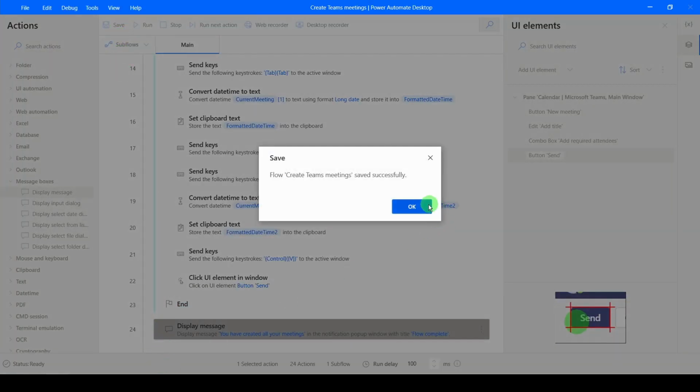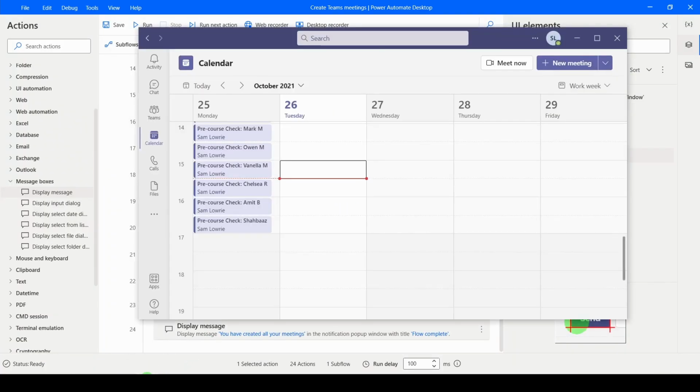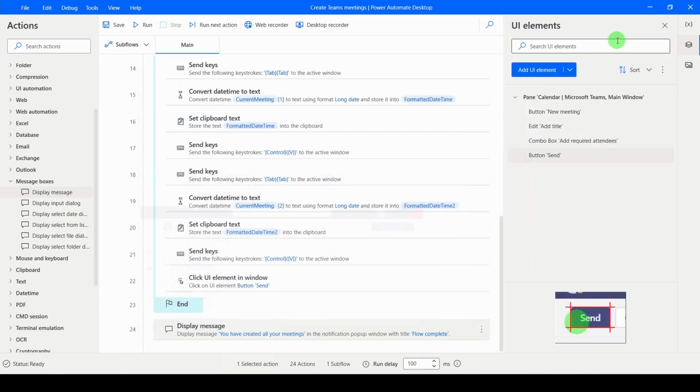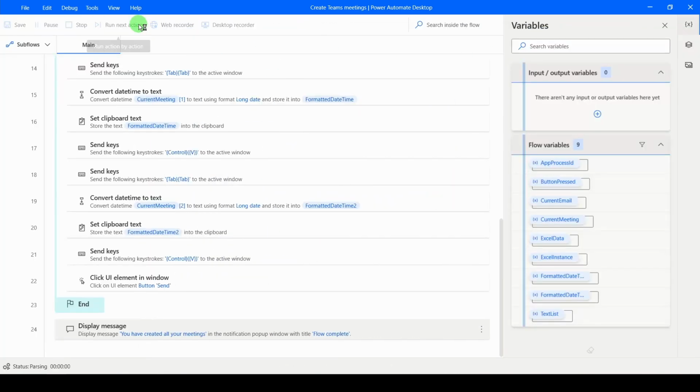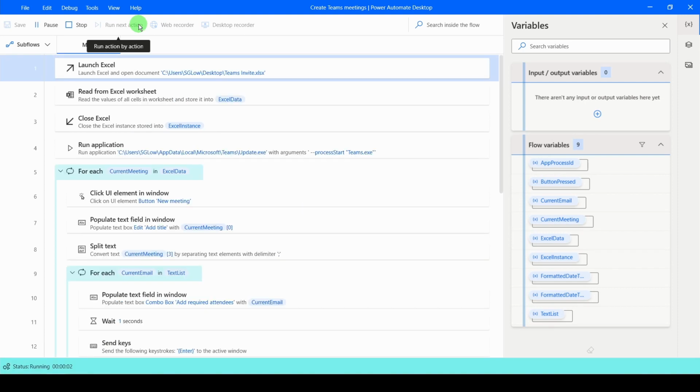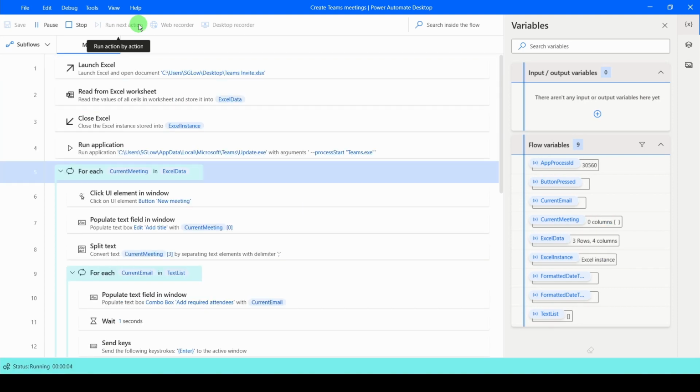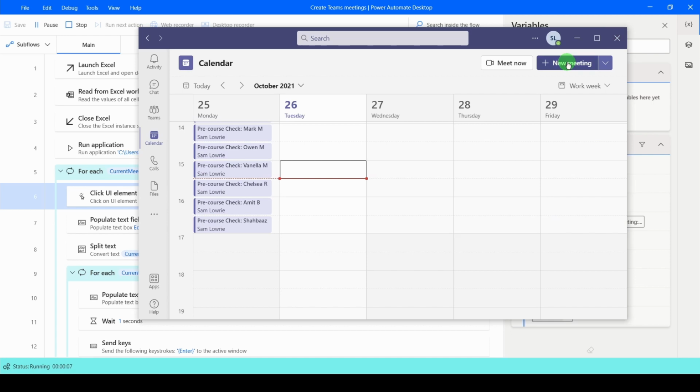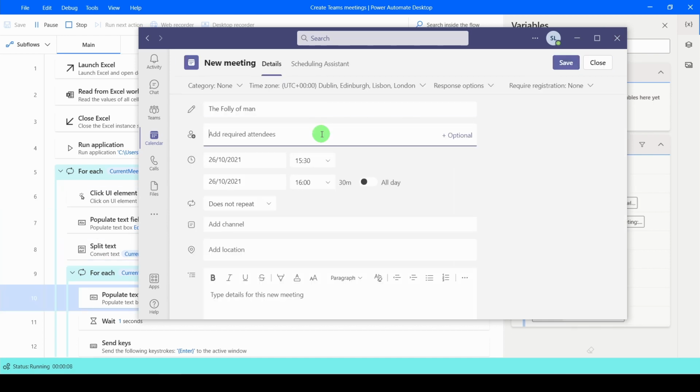I'm going to make sure that I've also closed down any of my Teams meetings, because whilst this would still work, I want to show you it from scratch. So, moment of truth. Click on run. It's going to go to my Excel document. It's going to capture the table. It's going to open up a new meeting. It's going to paste in the meeting name.